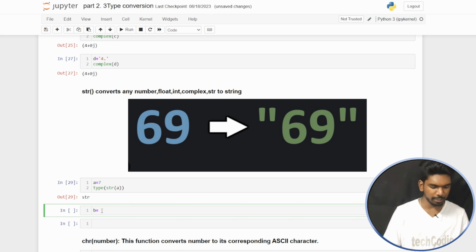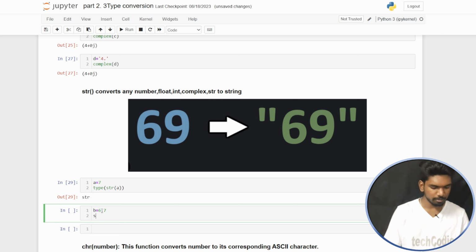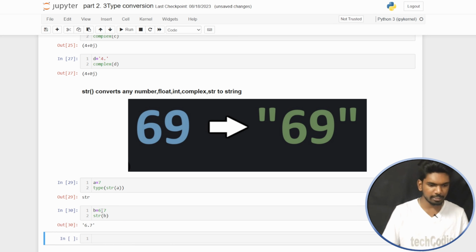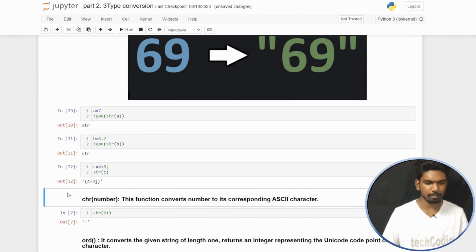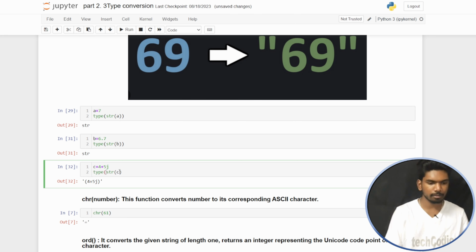Now I want to pass float data 4.67, str of b. It is converted into the string, and then type of b. It is given string. And you can convert complex to the string also. 4 plus 5j, str of c. Yeah, you can see that it is converted to the string. Type of c, string, right?